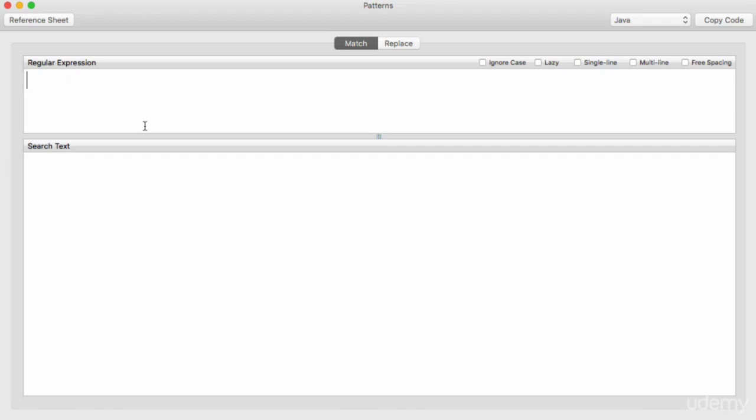Essentially, the way a regular expression works is it has a regular expression pattern, which is called a matcher, and then it's got some text that you're searching through. Here I'm using a program for Mac, but there are plenty of websites for regular expression pattern matching that you can find, and I will link some below as well.